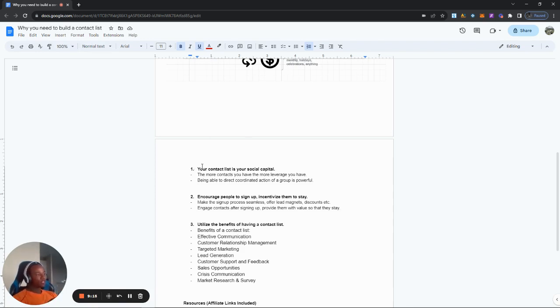So that's point one. Point two, definitely encourage people to sign up, incentivize them to stay. You want to make the sign up process as easy as possible. It should be seamless. People shouldn't even have to think about it. And the way that you want to do this is by encouraging them to sign up by giving them something in return for it, whether that be a discount code, some sort of ebook. Provide them with some sort of value so that they will trade you their contact info in order to be on your list.